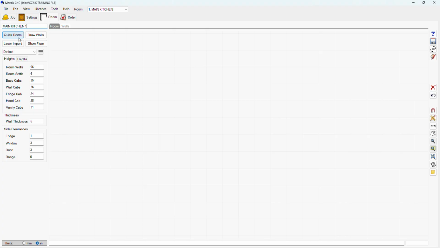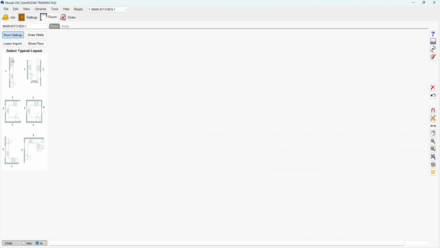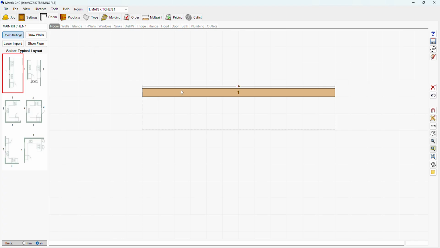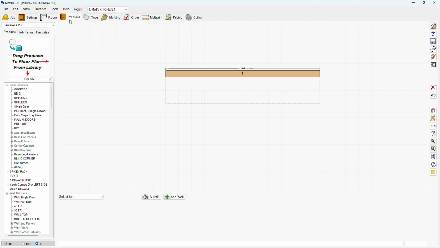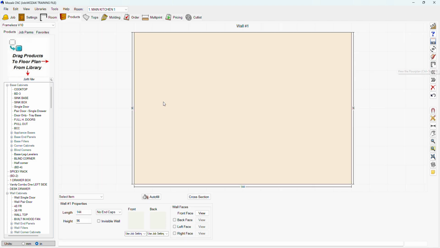Then we have to construct the room. For that we need to go on the quick room. Here we get 6 different options. In this video we will just continue with the basic. So I'm gonna take a straight wall. Then I'm gonna jump to the product. Here we will do view the elevation. In this we will see the front elevation of the kitchen.